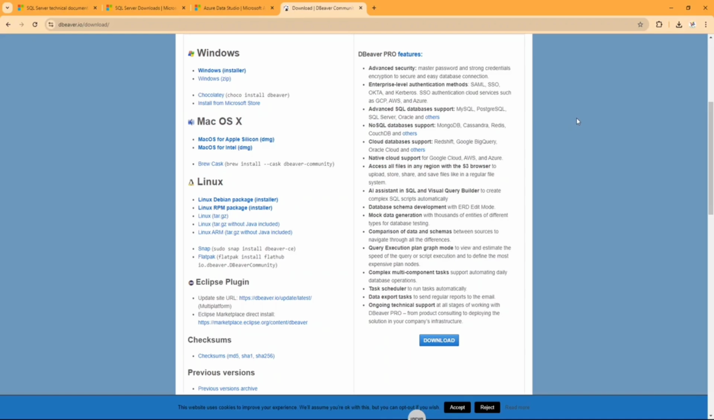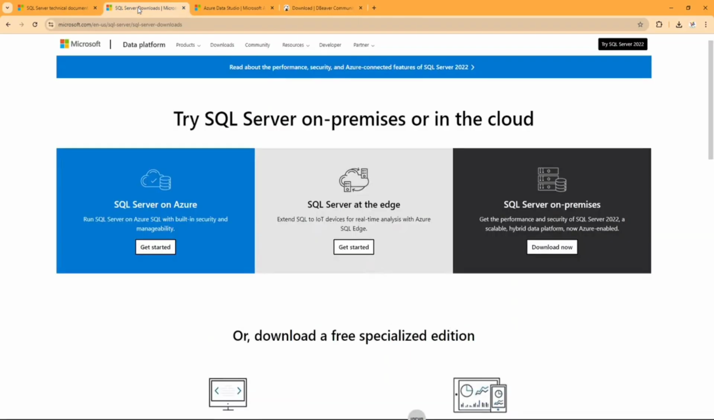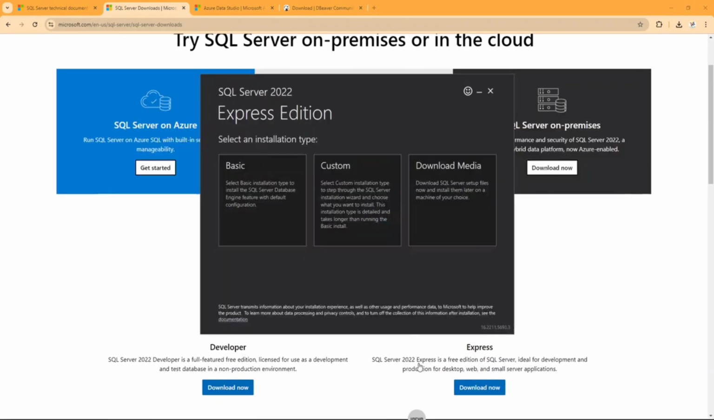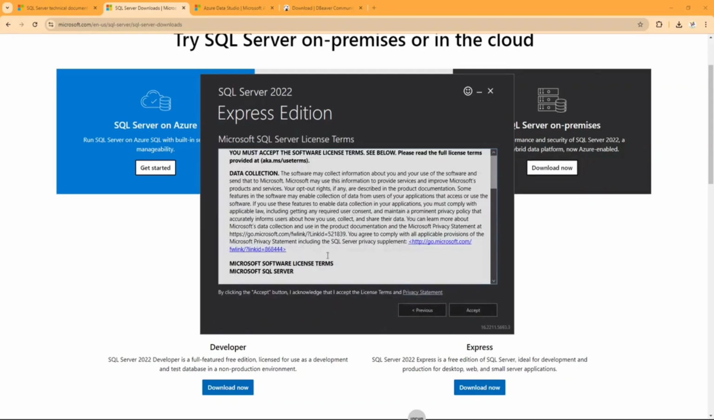All right, so let's check out the quick installation of SQL Server 2022 Express. All right, so here we are. We need just the basic one. I've downloaded it. We're currently going through the installation process. Let's do a basic installation.